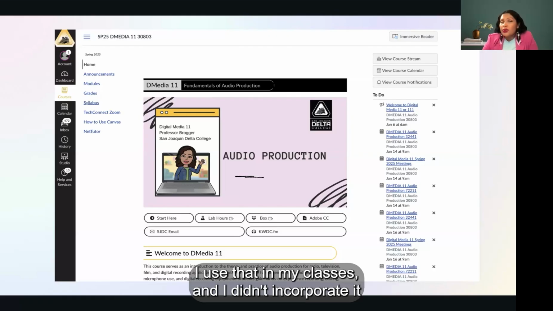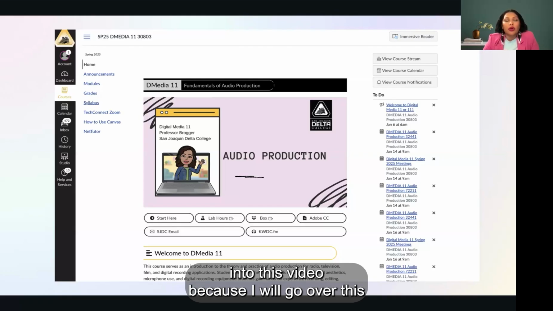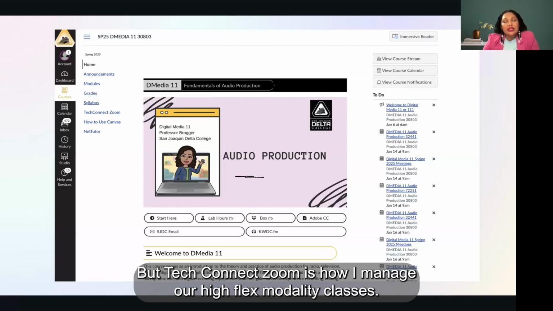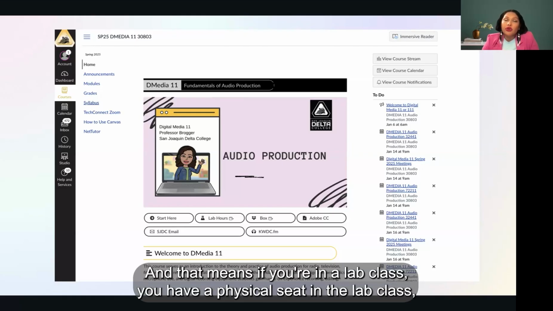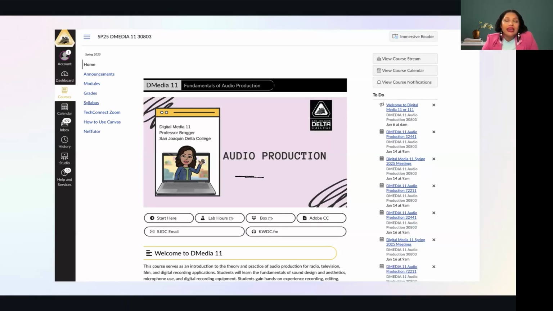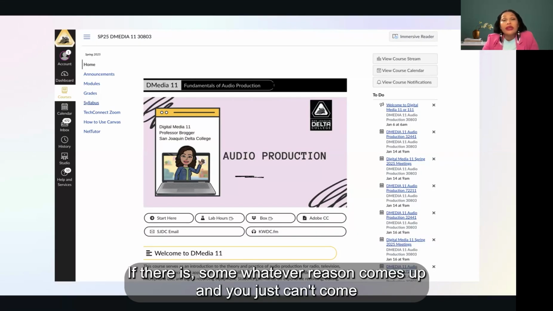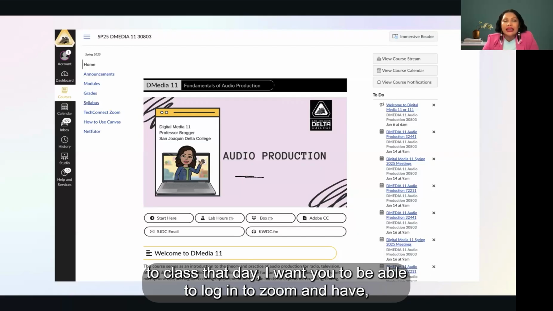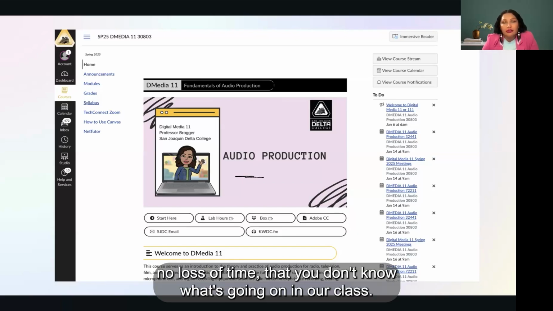Tech Connect Zoom, I use that in my classes, and I didn't incorporate it into this video because I will go over this in great detail during our first week of class. But Tech Connect Zoom is how I manage our high flex modality classes. And that means if you're in a lab class, you have a physical seat in the lab class, but you then also can access this class via Zoom if there is some whatever reason comes up and you just can't come to class that day. I want you to be able to log into Zoom and have no loss of time that you don't know what's going on in our class.